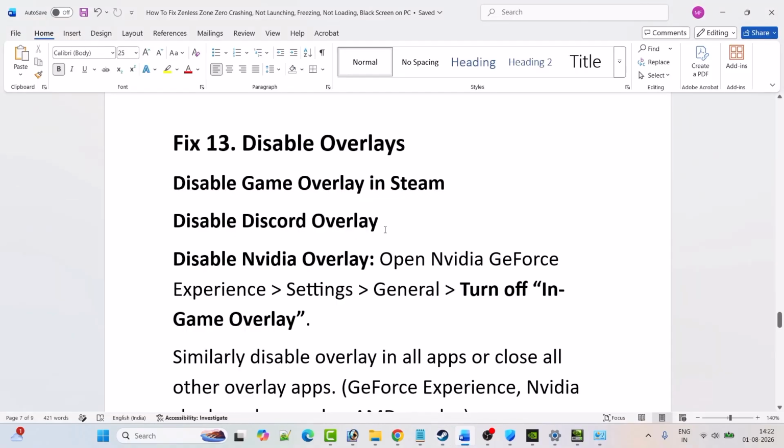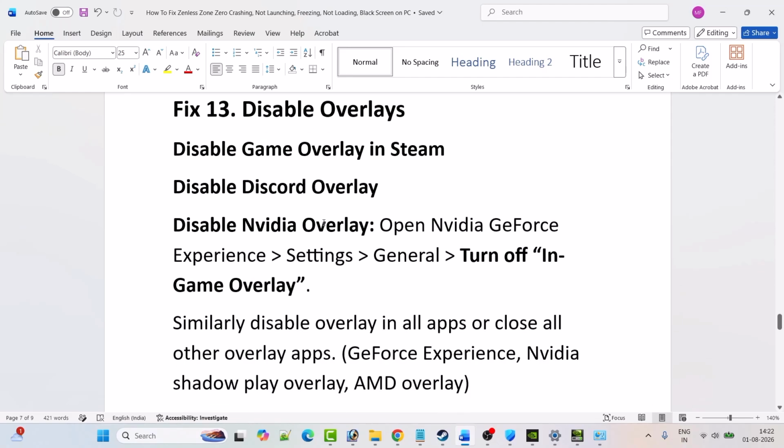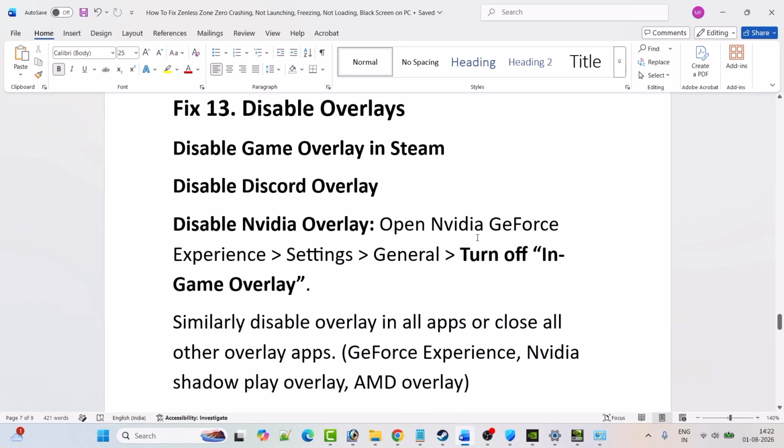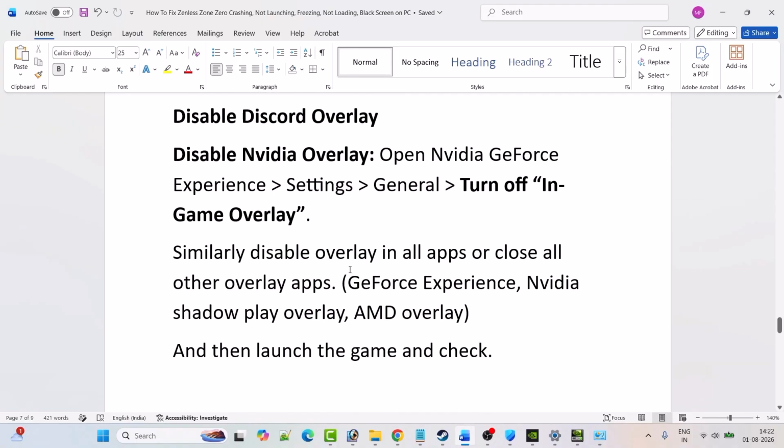Disable Discord overlay. So if you have installed Discord on your PC, then simply disable Discord overlay. Disable NVIDIA overlay. Open NVIDIA GeForce Experience settings, general, turn off in-game overlay. Similarly, disable overlay in all apps or close all other overlay apps such as GeForce Experience, NVIDIA Shadow Play overlay, AMD overlay, etc. And then launch the game and check.